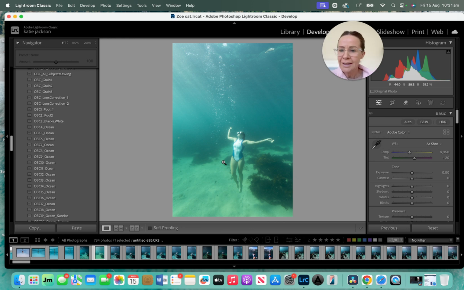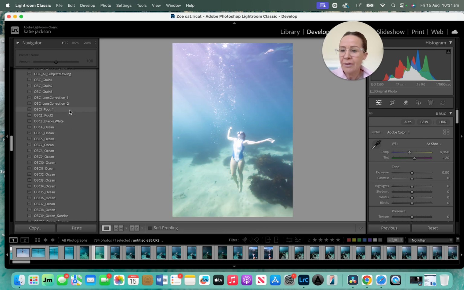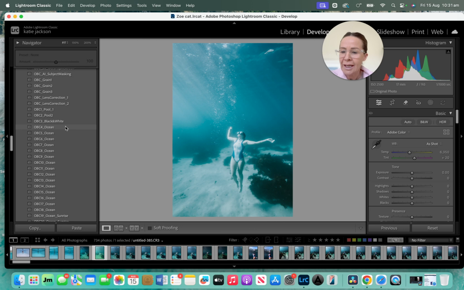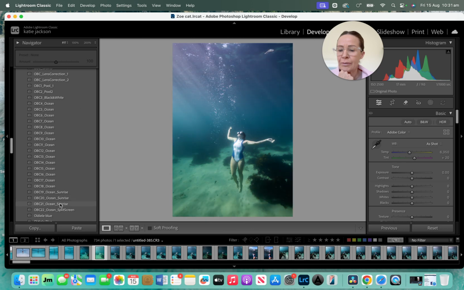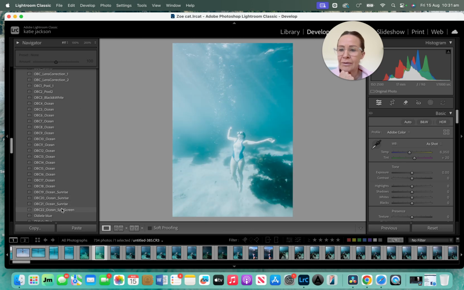So to start editing them using the presets, you can see over here on the left-hand side, I have got presets pull 1, pull 2, black and white, and then ocean, which is OBC, which is One Breath Creative 4, down to 18. And then scrolling down, I have got some sunrise presets down there and a split screen.